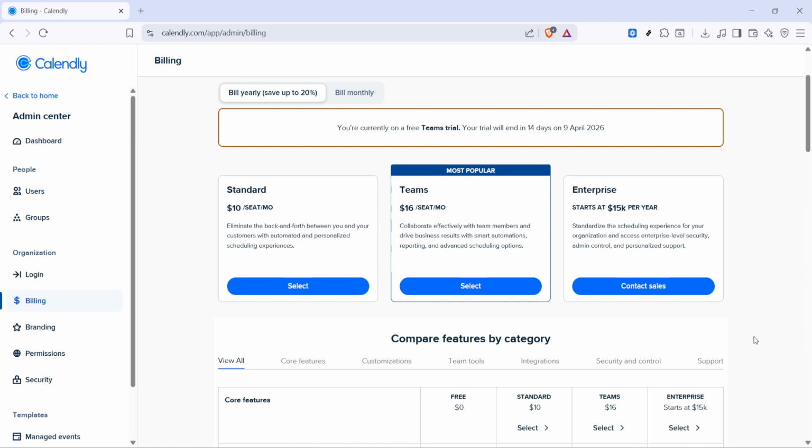If anything in your dashboard looks different, interface updates can slightly change where options appear, but the path through Admin Center to billing remains the right place to manage your subscription.